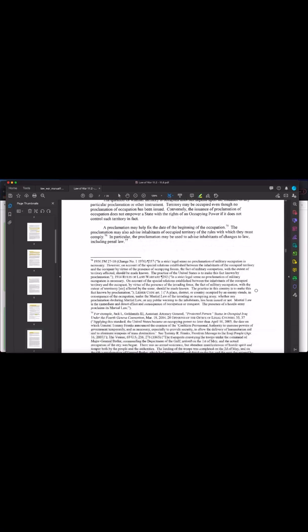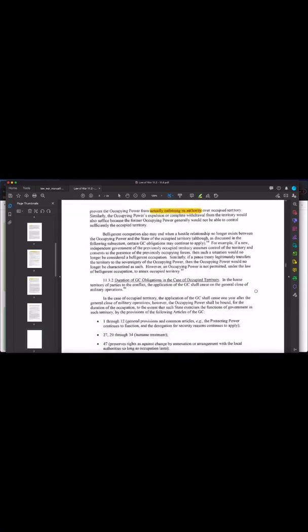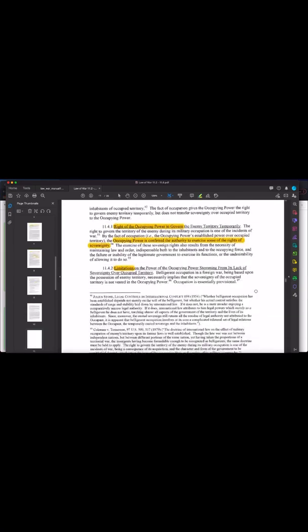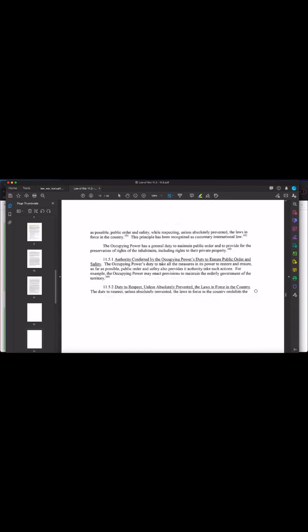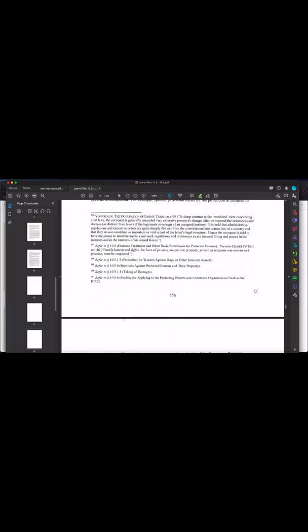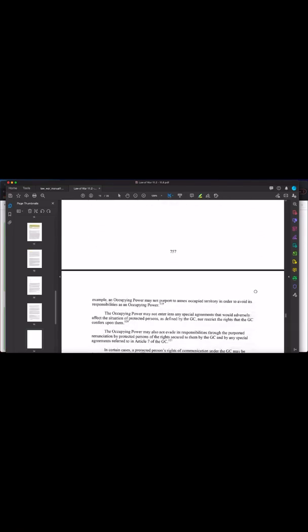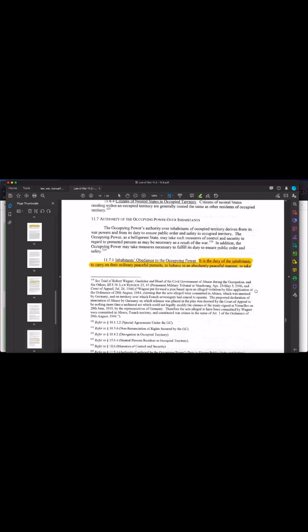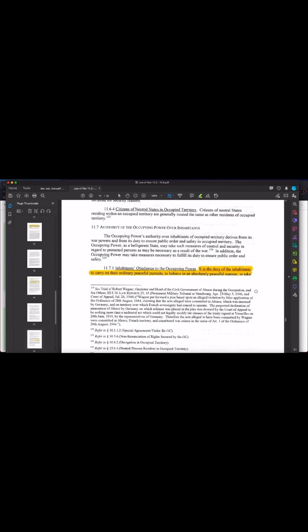I hope that's the right terminology. I don't know what their naming convention is like. So let me just scroll down until I find 11.7, and we'll get back to some of this other stuff in a little while here. All right, 11.7 deals with the authority of the occupying power over the inhabitants.